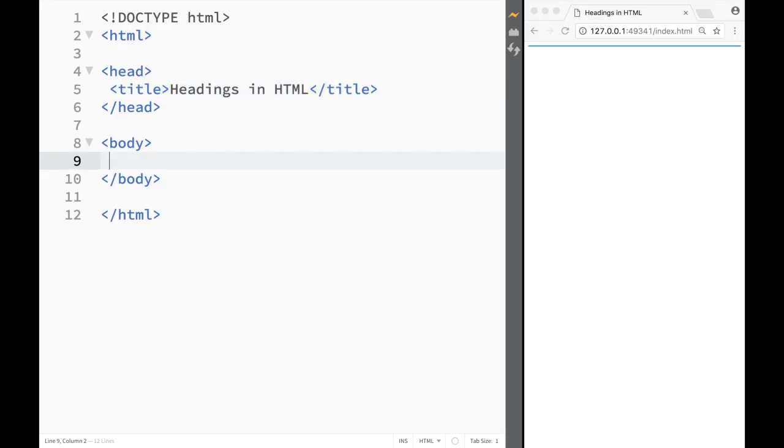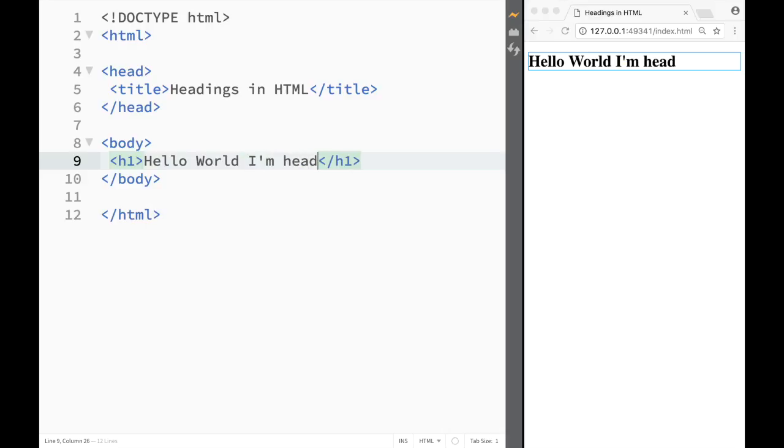If I want to make a heading in HTML, I would need to make a heading element, of course. The way I would do that, I would start with an opening tag, and I would write H, and in this case I'm going to write H1. You can see that right away Brackets gives me the closing tag for me. So in here, I'm going to say hello world, I am heading one. Okay, so now we can see that hello world, I am heading one.